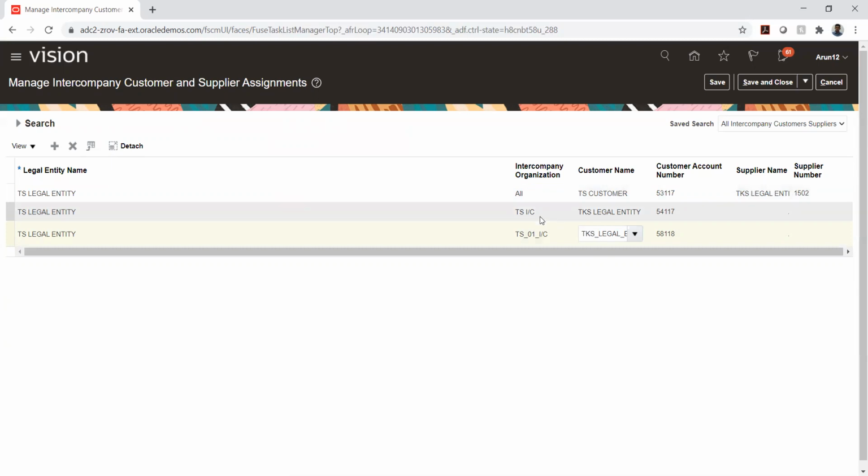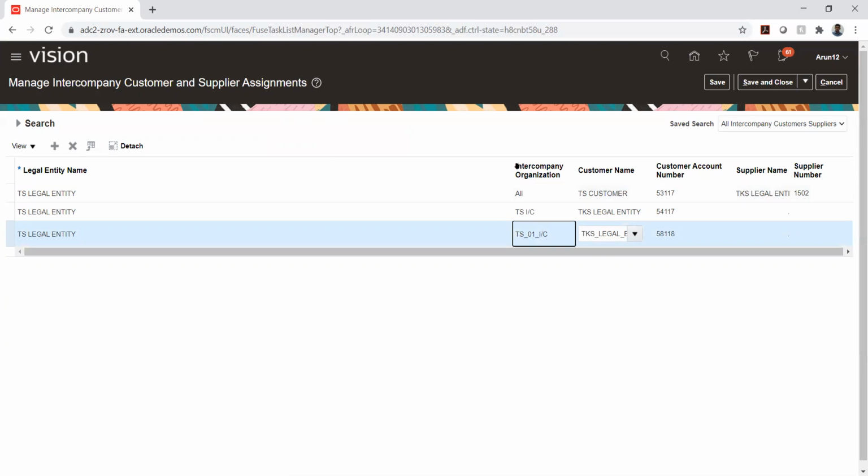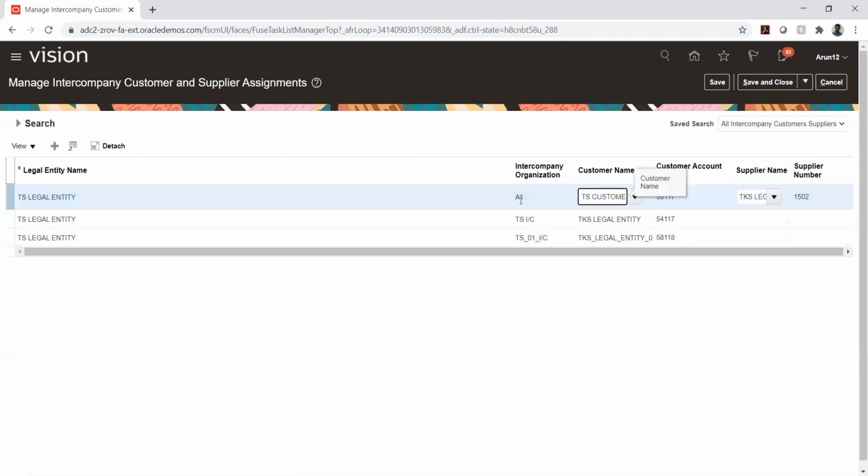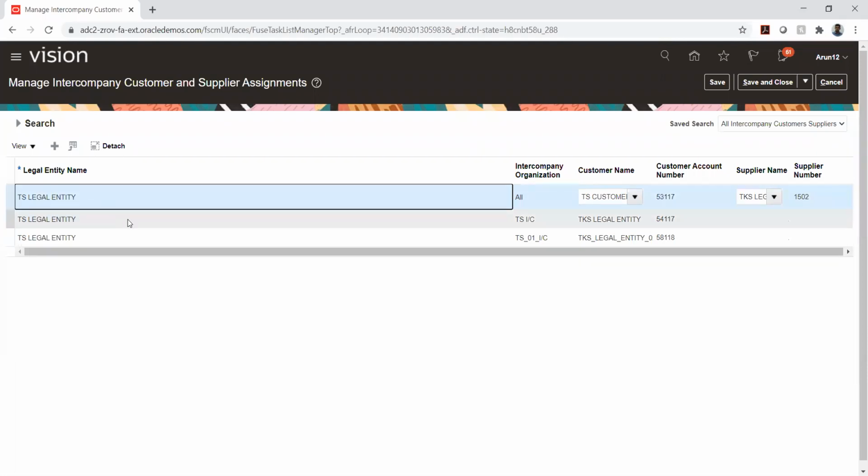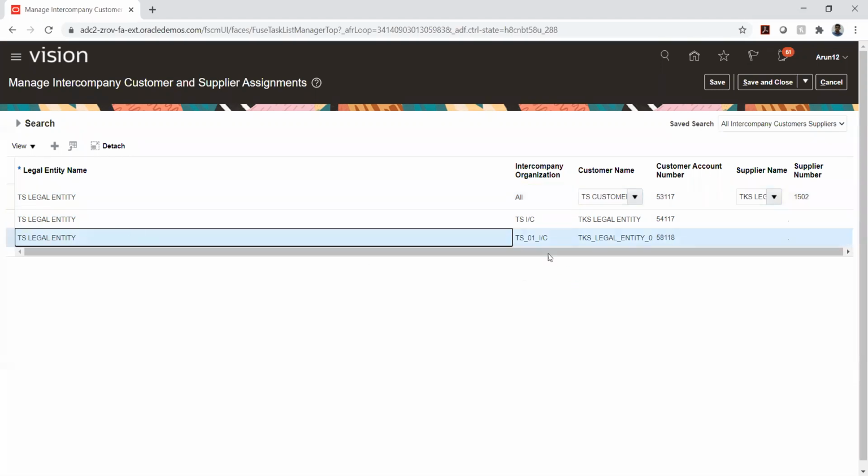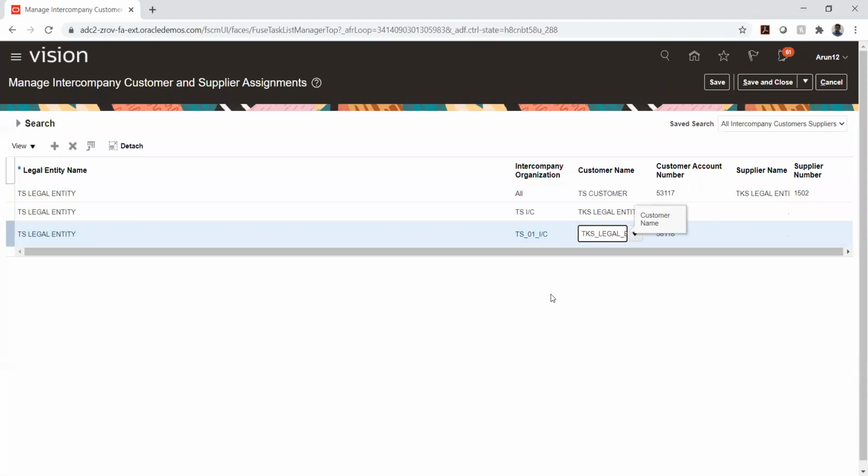Yeah, so here if you see there is a difference. I have chosen this one, TS01, which is specific to only this particular intercompany arc. When I say TS as a whole, that is for all, so I can have both customer and supplier. That is where you changed. But this configuration we are not using. We are taking up this one, TS01 intercompany.